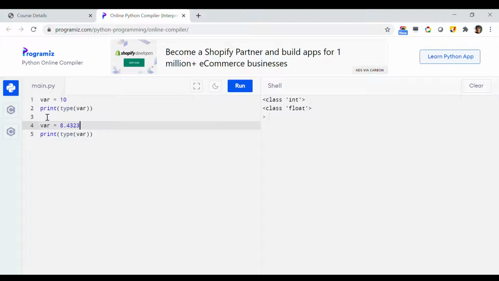It is not specified during the compilation or during the writing of the code, but it is automatically decided based on the current value inside the identifier, at the Python program execution time or runtime.